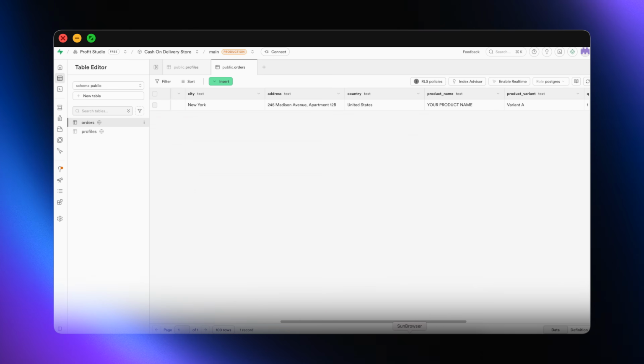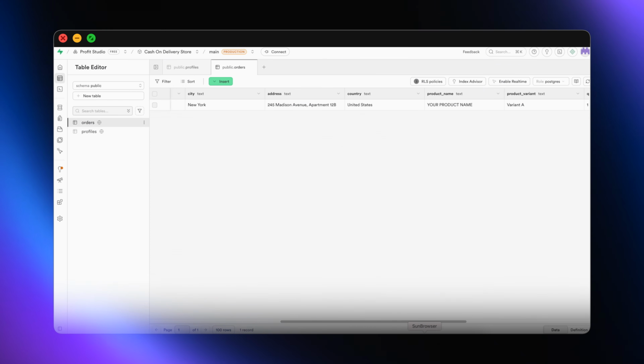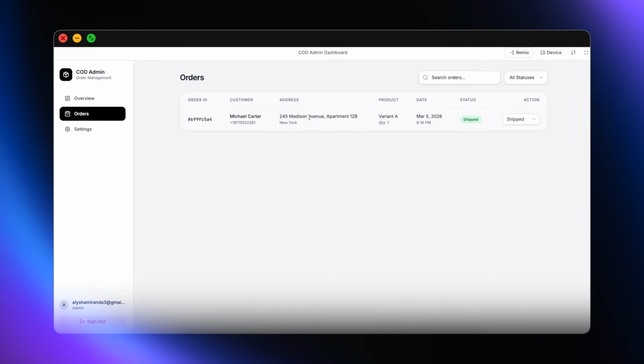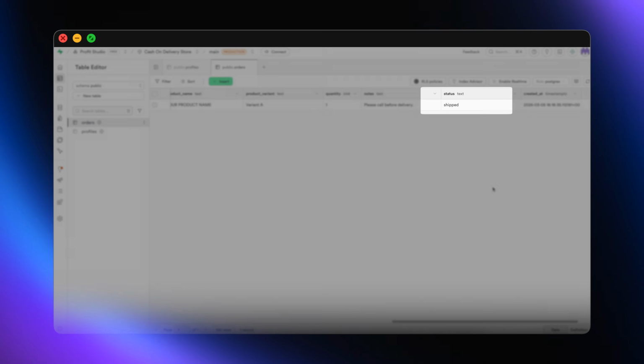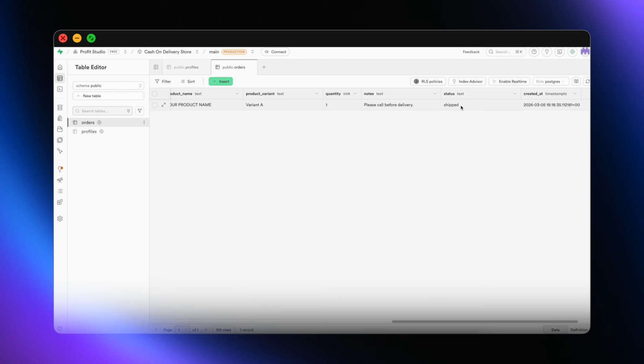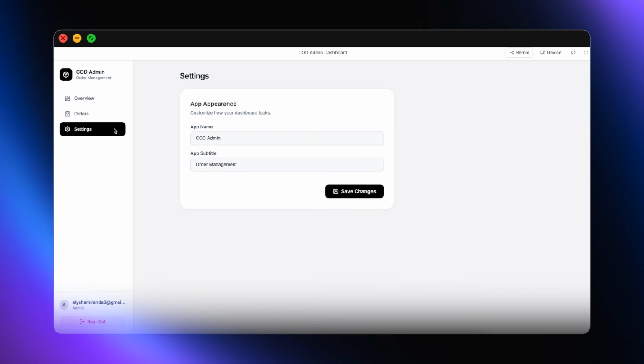Everything is connected. And this connection works both ways. For example, if I change the order status here in the dashboard to shipped, and then go back to Supabase, you'll see that the status is updated there as well. So the store, the dashboard, and the database are all synchronized. We also have a settings page where we can customize things like the dashboard name or subtitle.